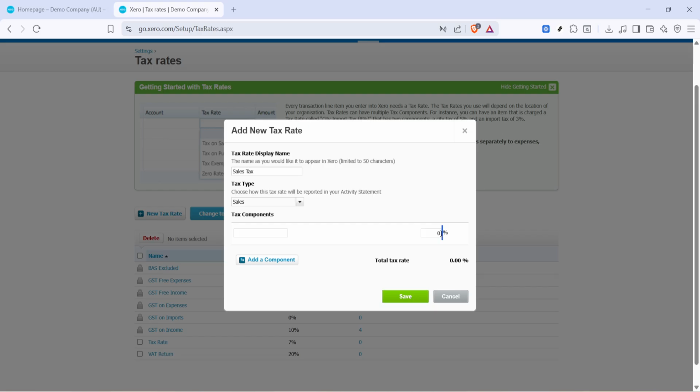Type the rate as a number, such as 8.25 for 8.25%. Double check the value for accuracy. A small typo here can create big reconciliation issues later.